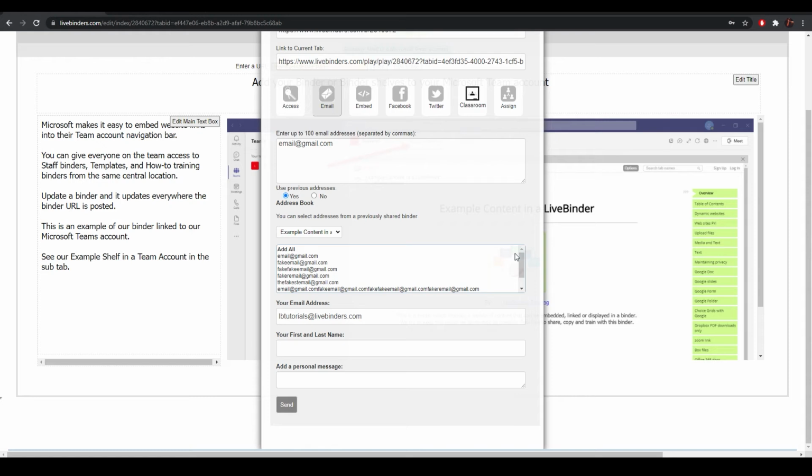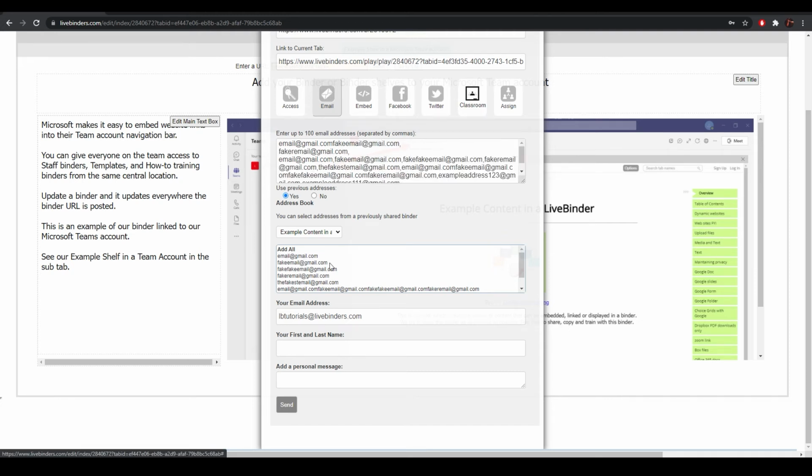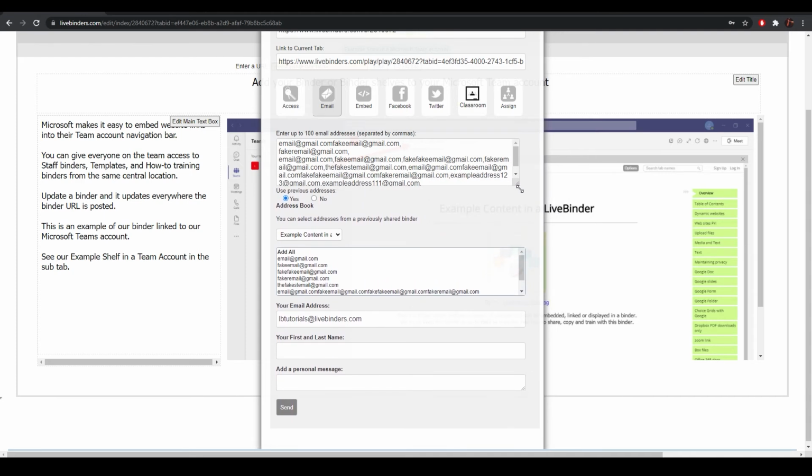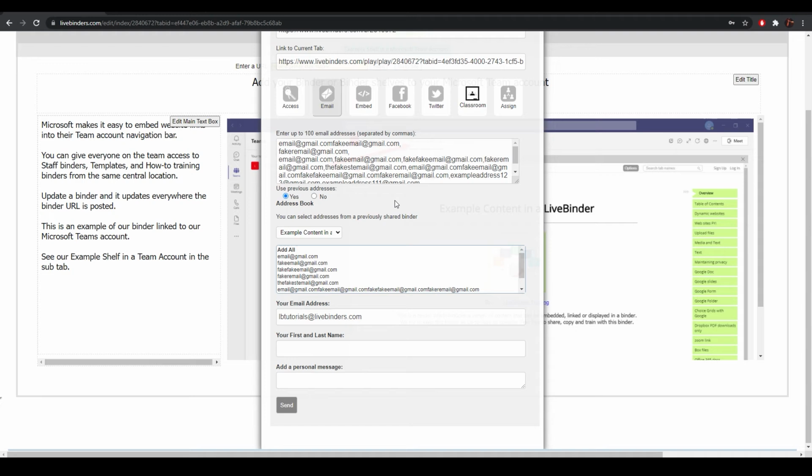So as you can see, I have several example addresses here solely for this demonstration. I can click on them individually to add them to the recipient list, or I can simply click Add All to include every previously used address, and they will be displayed right here, and you can expand the window using this corner option right here.